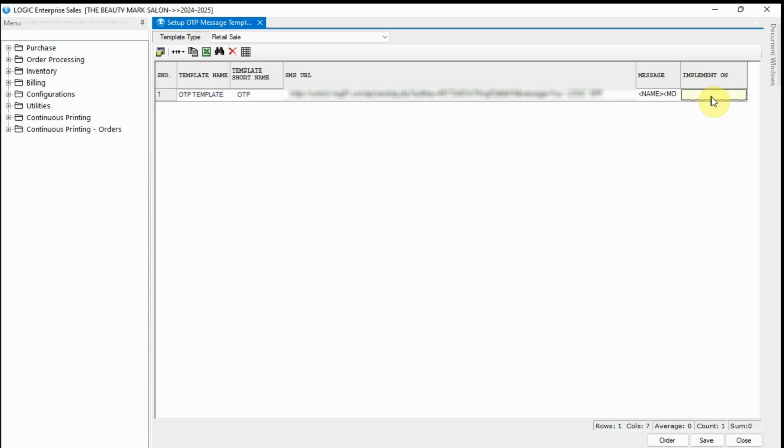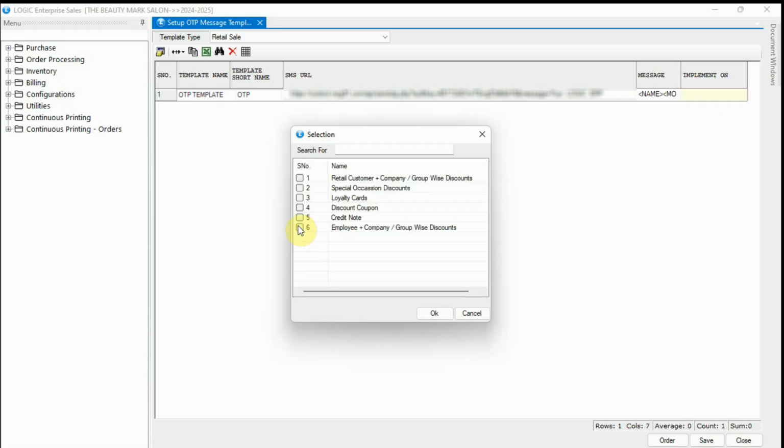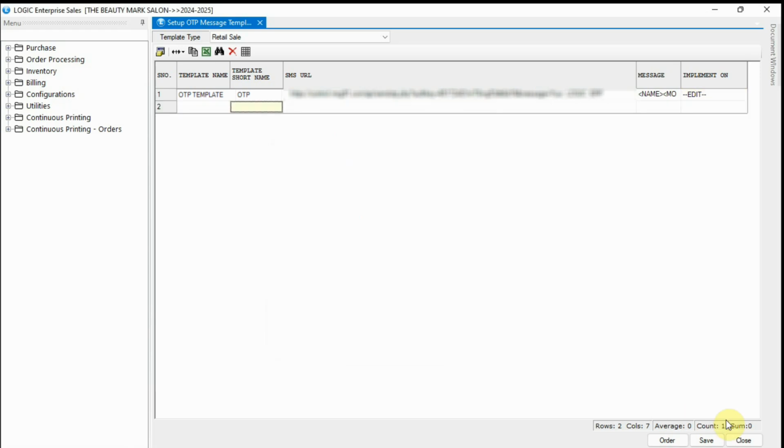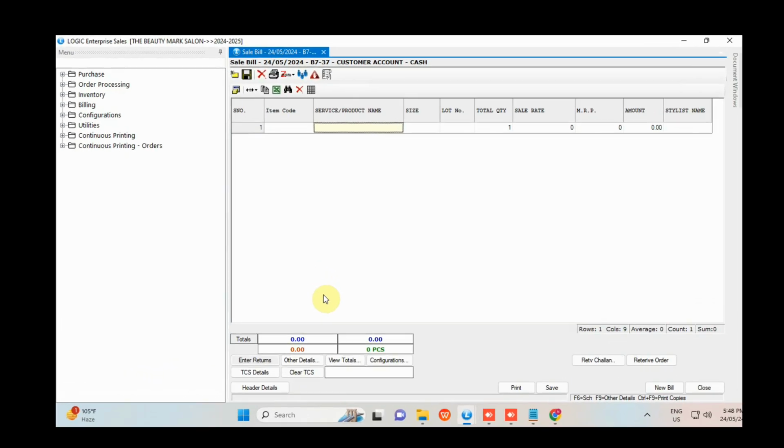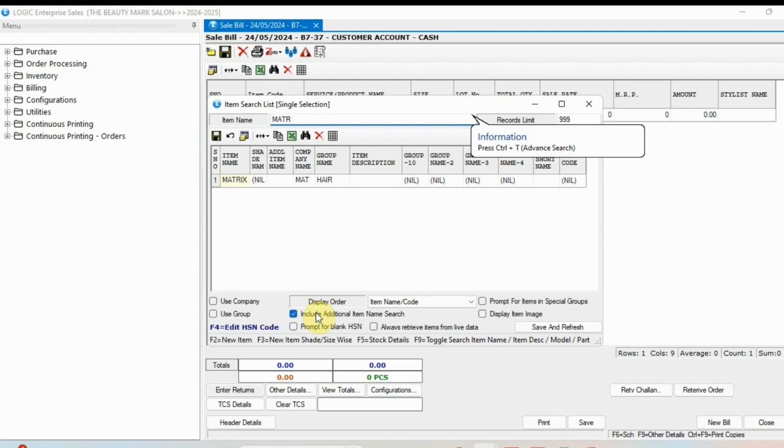Finally, go to the Implement option and select in which module you want to implement this OTP template. As you know, we are doing this setting for credit notes, so we will select credit notes here. Don't forget to save the data. Let us now move on to the sale bill to see its working.